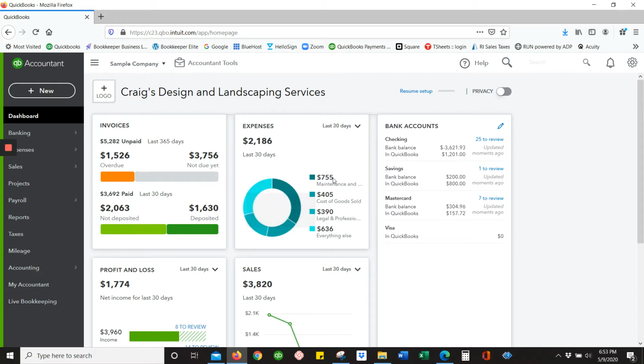And then the next section here is the expenses. It does show the last 30 days, but you can change the period by clicking on this scroll button. You can do a quarter, a year, last month. It's just a quick way of seeing updates automatically.